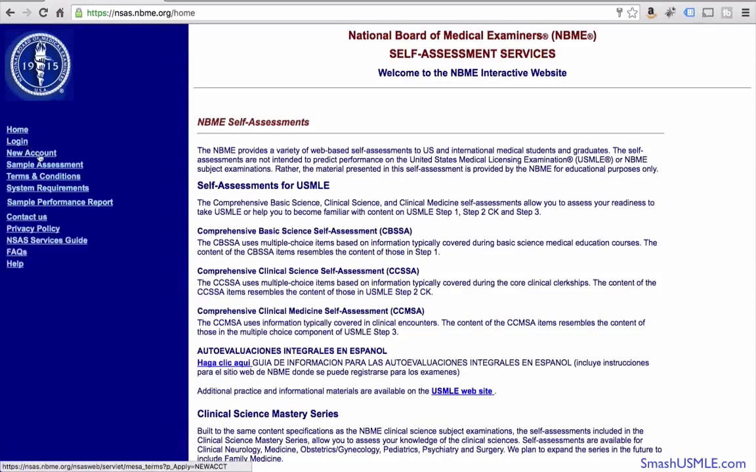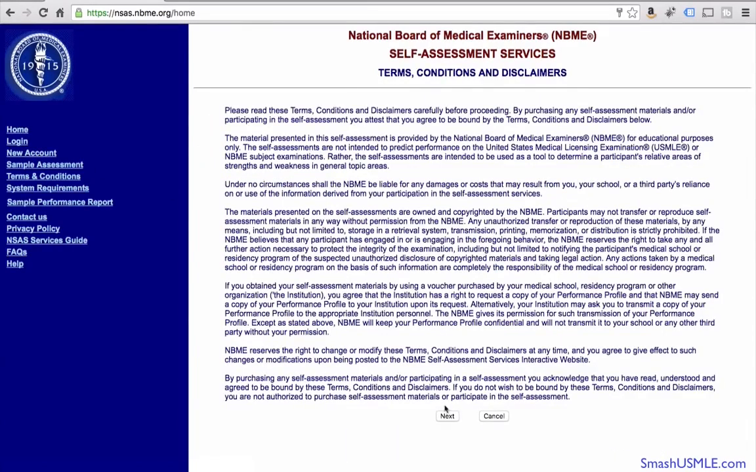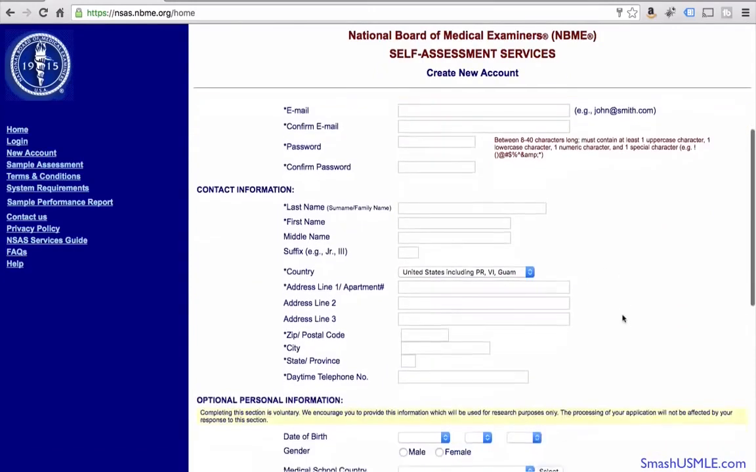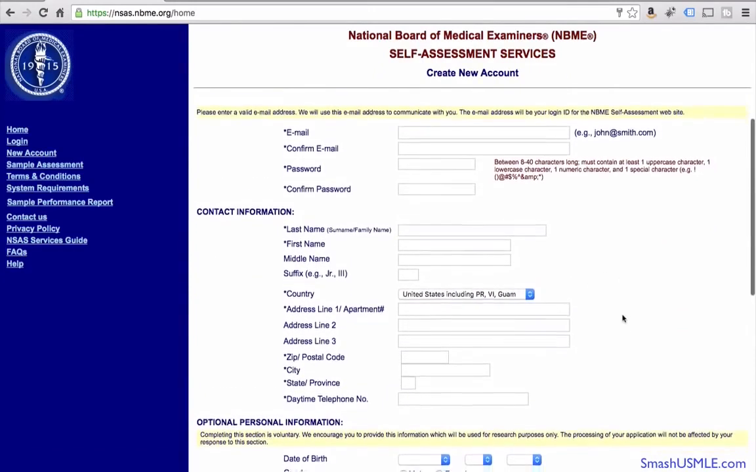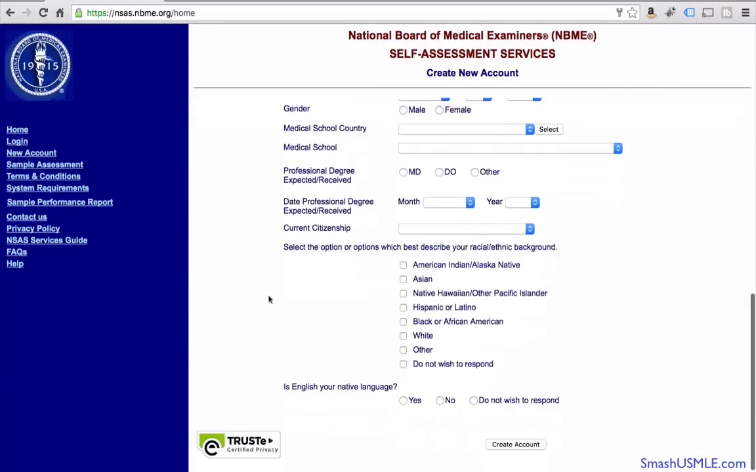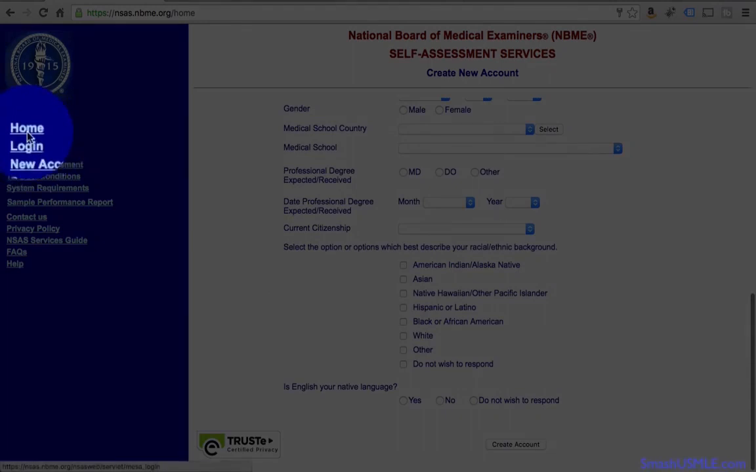If you don't have an account, create a new account and you'll be able to follow the instructions on how to create a new account. You have to fill out your information, email, password, and all the other required information. If you already have an account, you can go to the login section and log in.